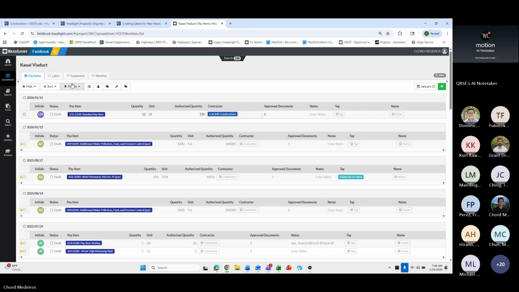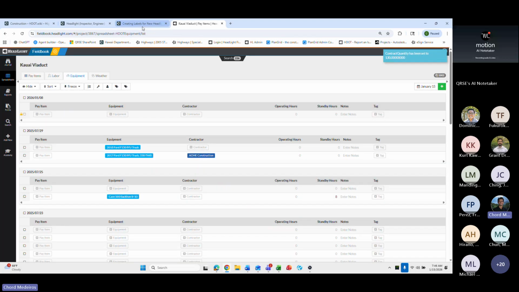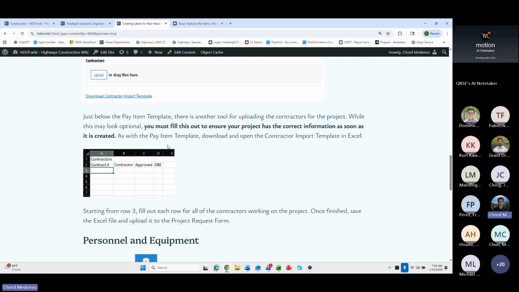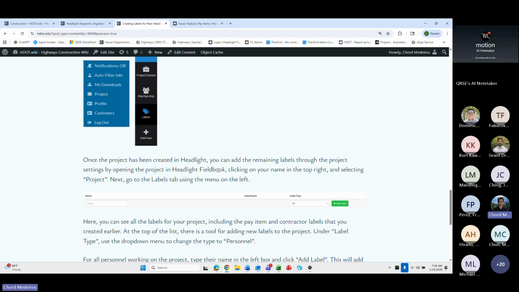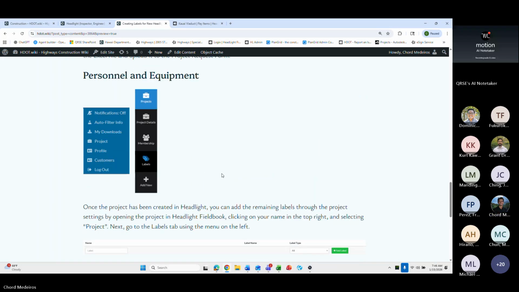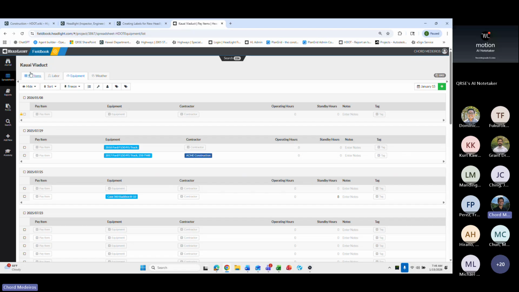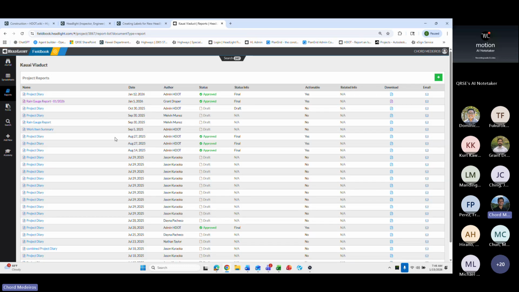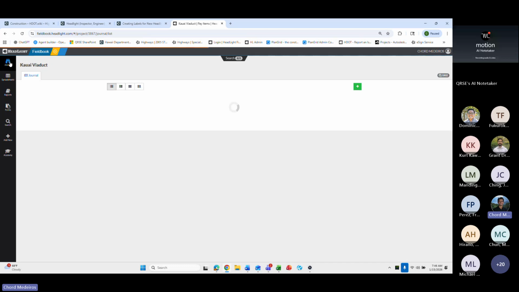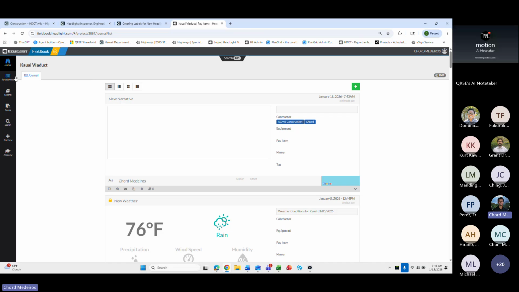So this goes for pay items, labor, equipment, and again, this is for contractor. But now as we get into personnel and equipment, the same concept applies. So again, just a reminder, this is Fieldbook, right? This is our main diary, this is where change orders, this is where pay applications, this is where we do our reports, our daily diary reports. Most of the field documentation is here in Fieldbook.